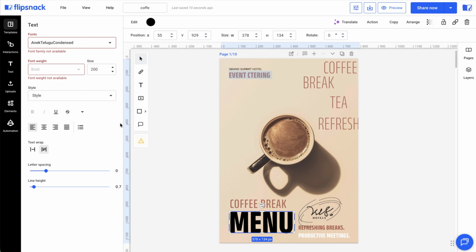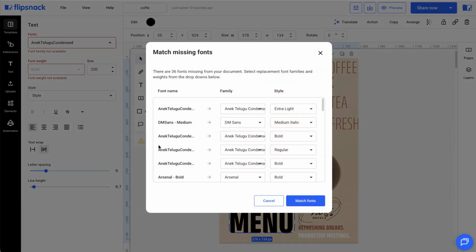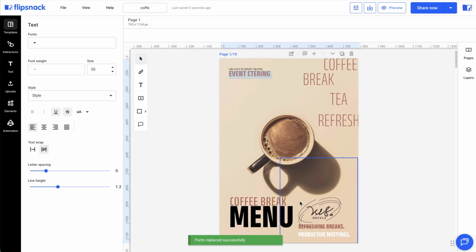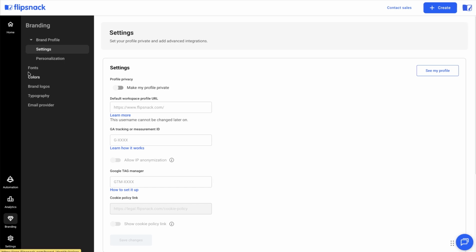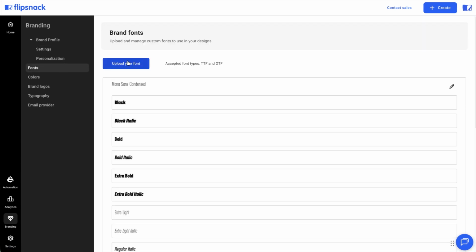We recommend one of the following options. 1. Replace the font with a similar one from the Flipsnack font library. Or 2. Upload the original font to your branding fonts section so it becomes available in the editor.